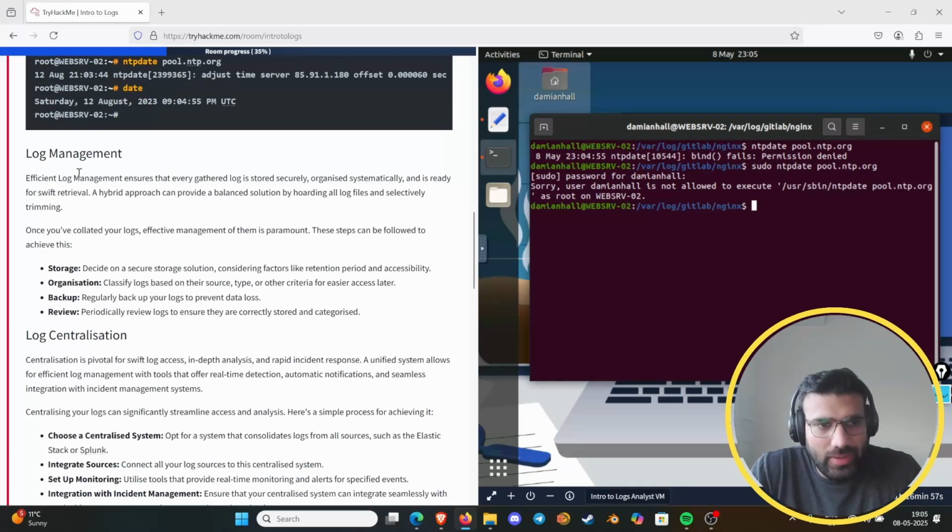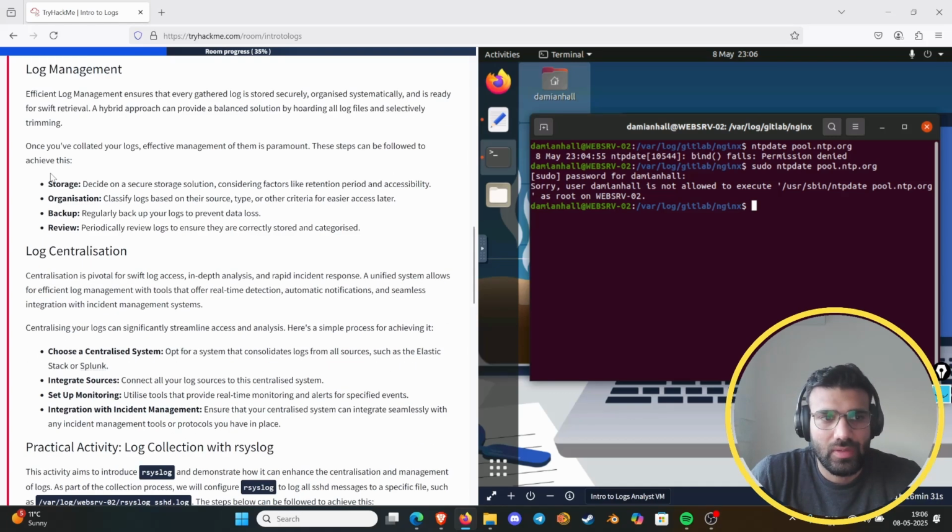Next comes the log management. Efficient log management ensures that every gathered log is stored securely, organized systematically, and is ready for swift retrieval. A hybrid approach can provide a balanced solution by hoarding all log files and selectively trimming. Once you have collated your logs, effective management of them is paramount.